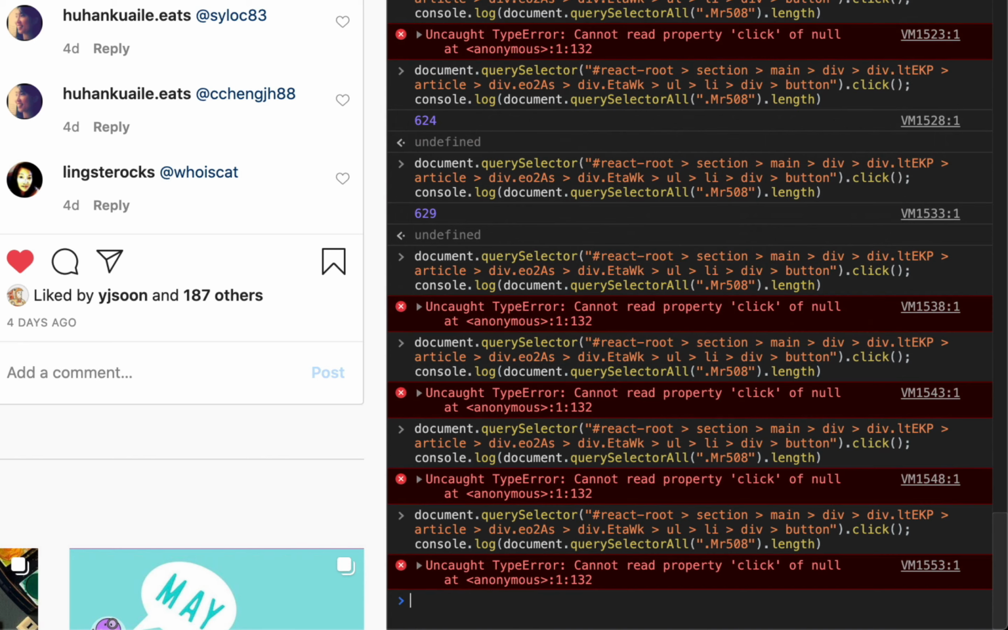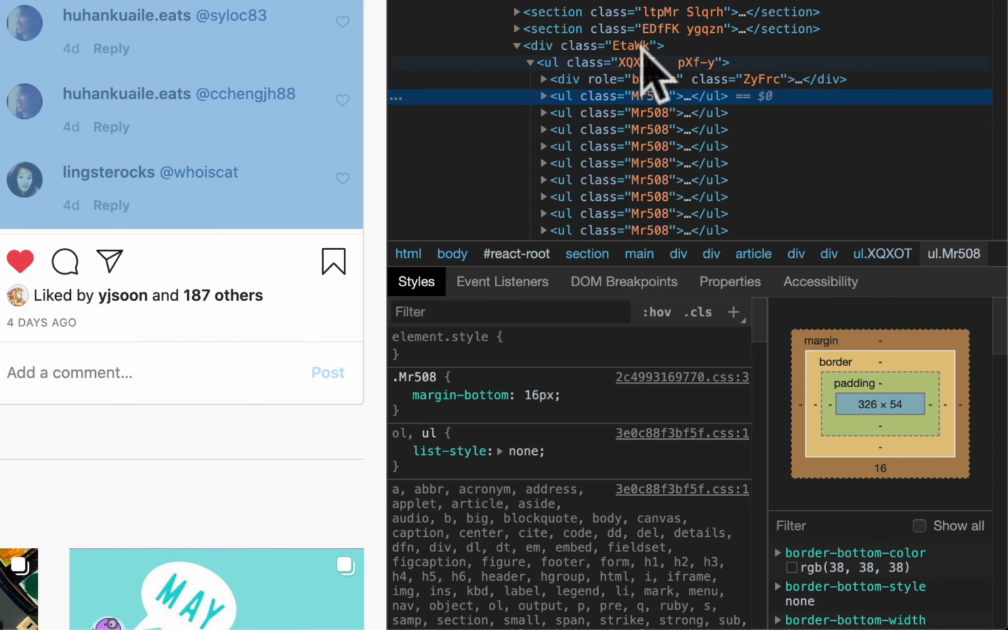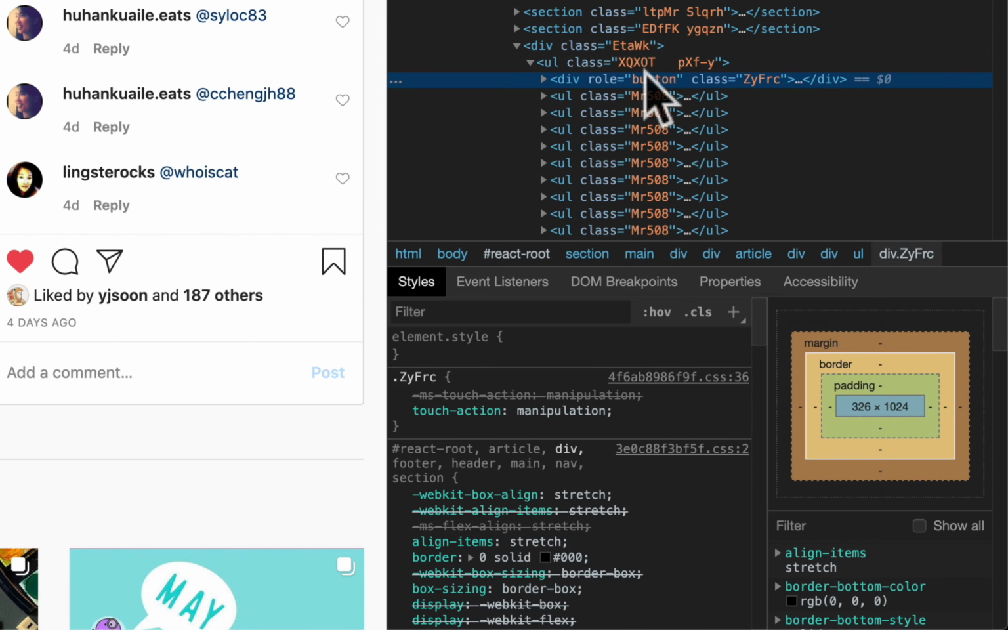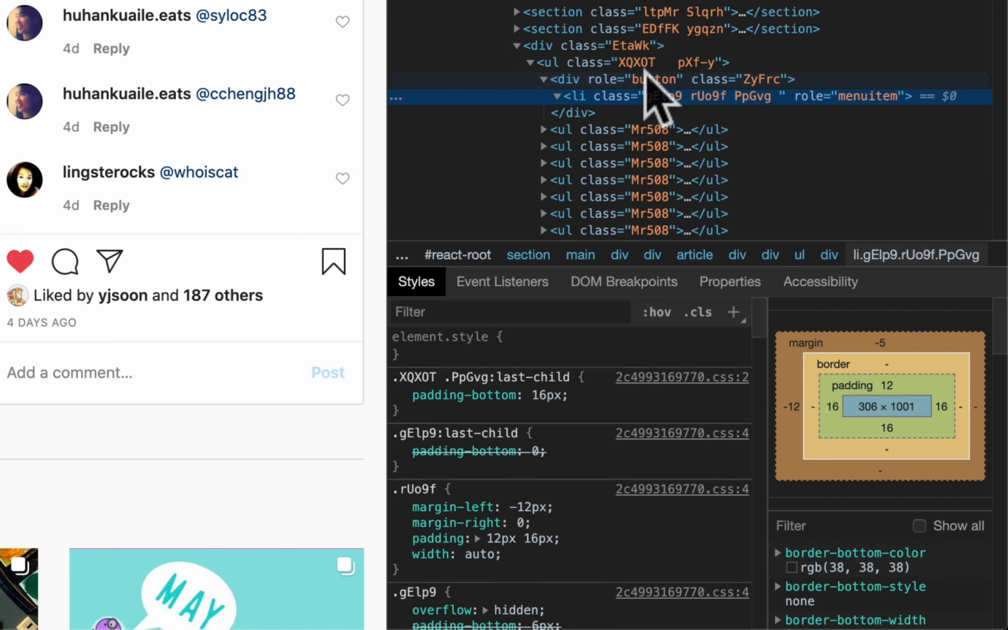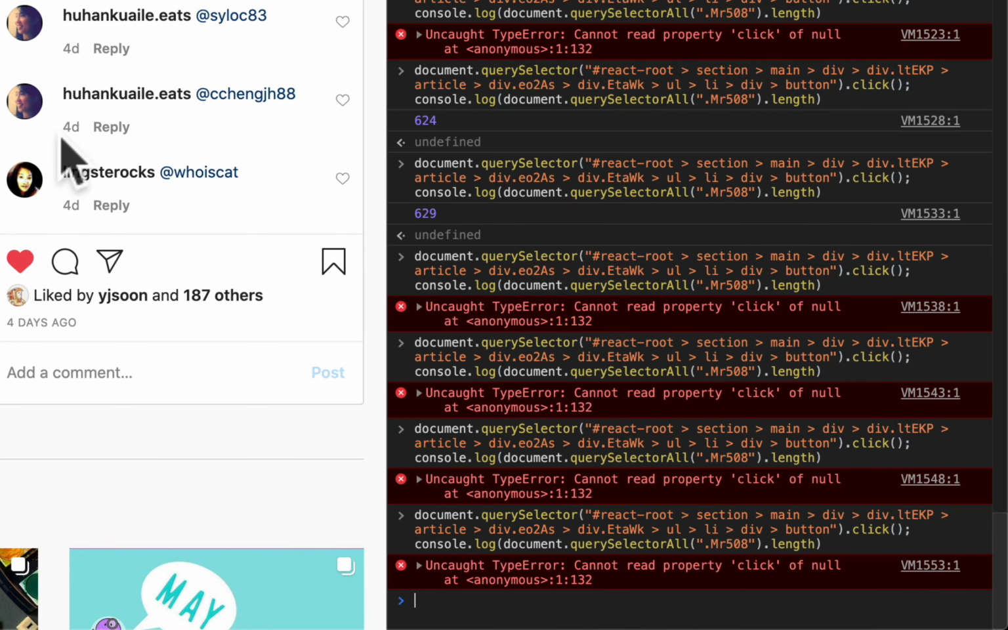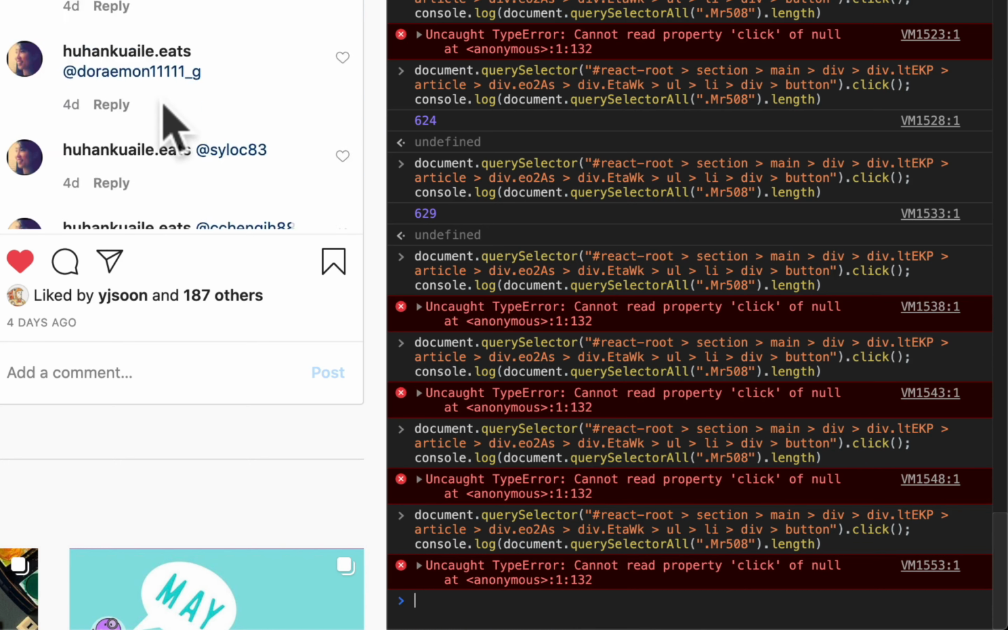If I go back to my elements, it's gone. There used to be a button, a div with role equals button. And now there's literally nothing. There's just a menu item, and it's not clickable anymore. Okay, so I think we're done. We have all 629. My browser is incredibly slow and about to crash.